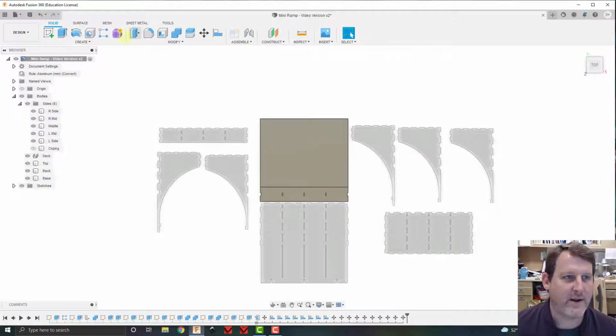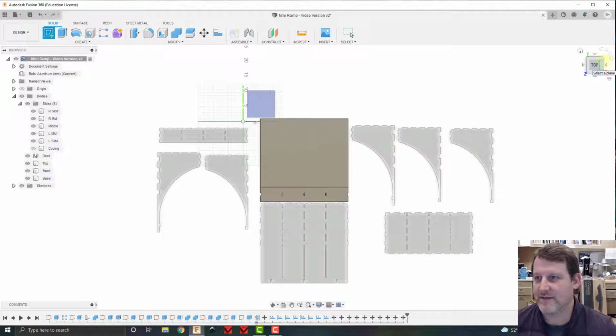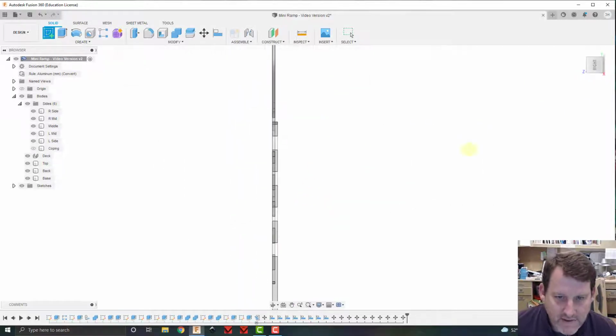Okay. Now at this point, I'm going to create a sketch. Well, first of all, let me flip it to the side and check stuff real quick. Boom. Yeah, everything looks lined up nicely. I'm going to rotate it around and look from the bottom.